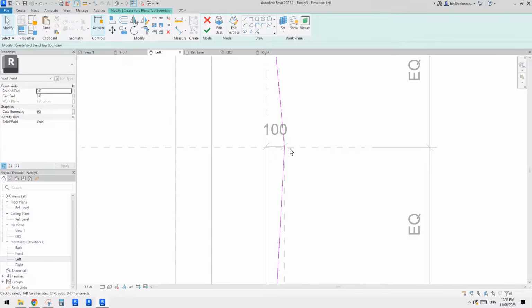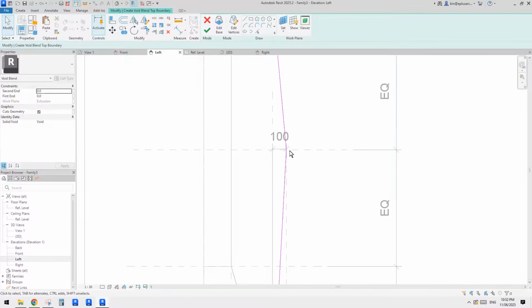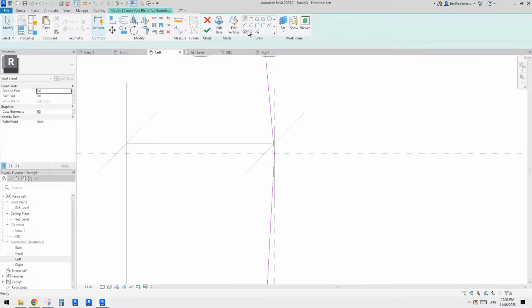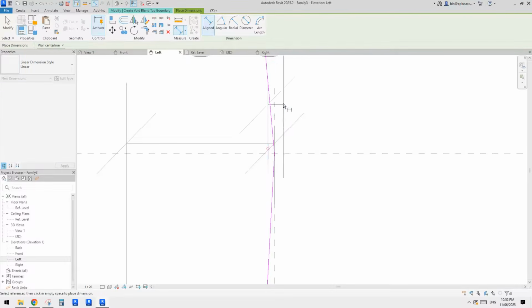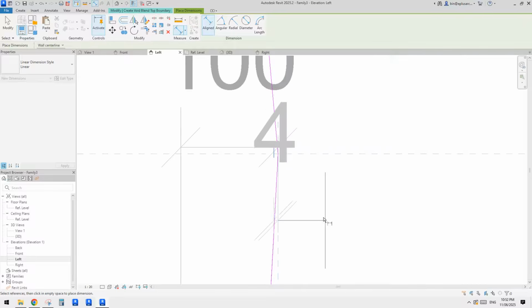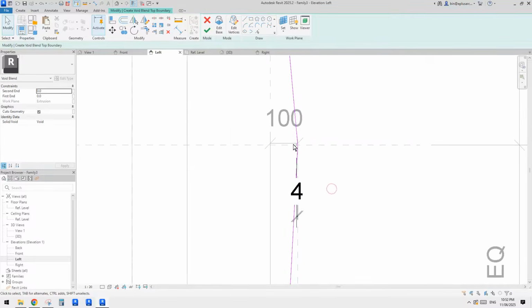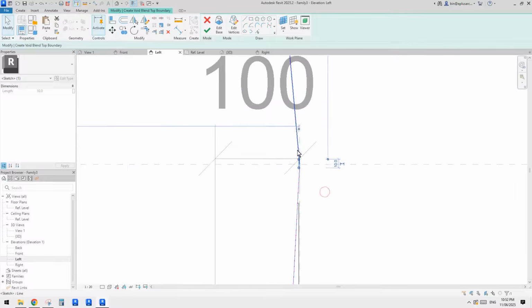Oh yeah, we probably just need one line instead of 2. I'll just draw a line here. Okay, draw a line here, and do a dimension from this reference plane. So that's 4 mil, that's fine. So I'll change this one to 1, because I want this one to be very small.